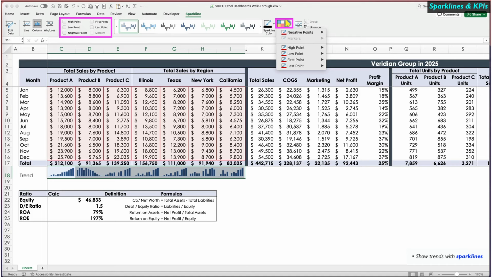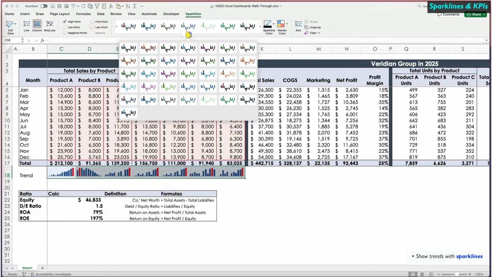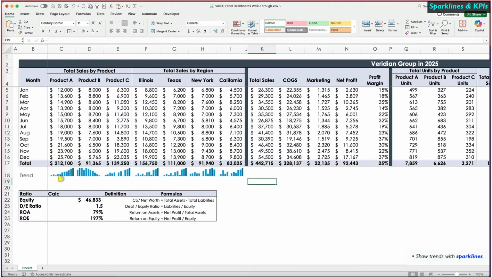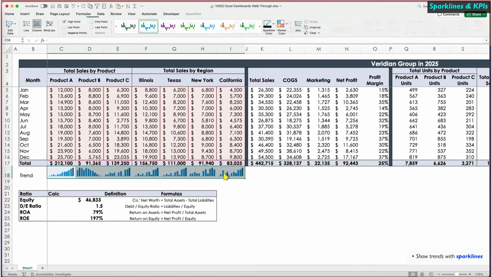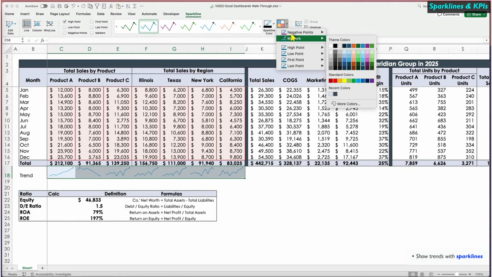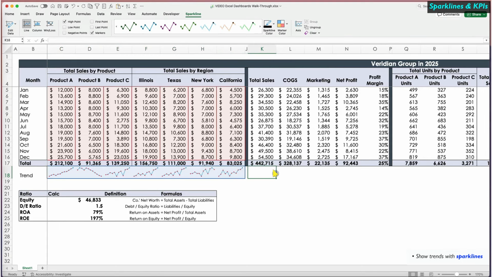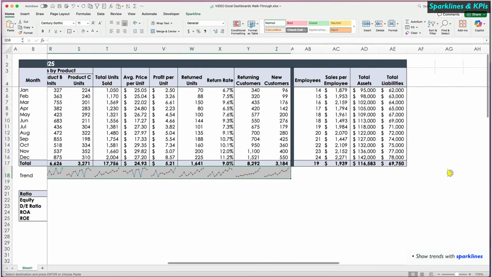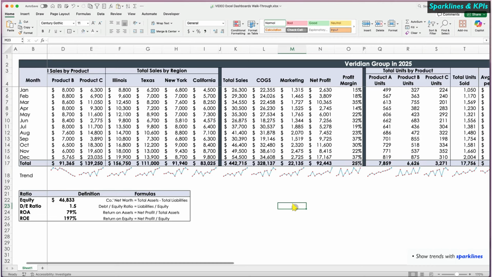You can also add markers to highlight things like the highest, lowest, or negative values. And if you want, try out some of the predefined color themes to match your dashboard's look. The column version, though, looks a little heavy visually, so I will switch to line Sparklines with markers instead. They're easier to scan across the data. Then I will copy them to the rest of my data set.